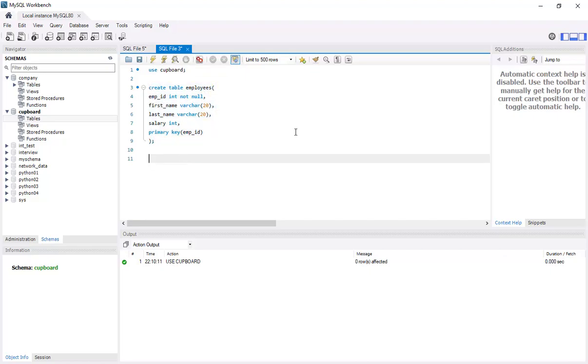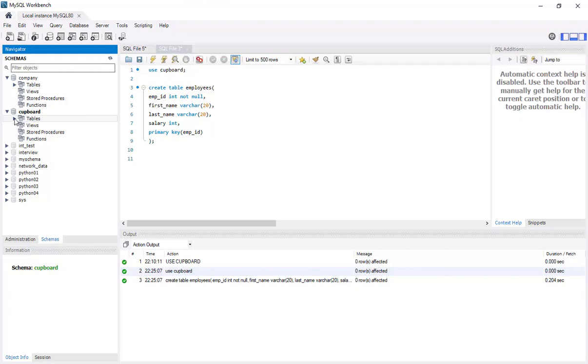Now again, I'll teach you to execute this whole thing. I don't have to select it all the time. If I want to execute everything, I will simply click over here and a table will be created. See, use cupboard, query is right. The create employee table, query is right. See, you can't see the table right here. You refresh it and now you will. Employee, right? Are we clear how we created the table?